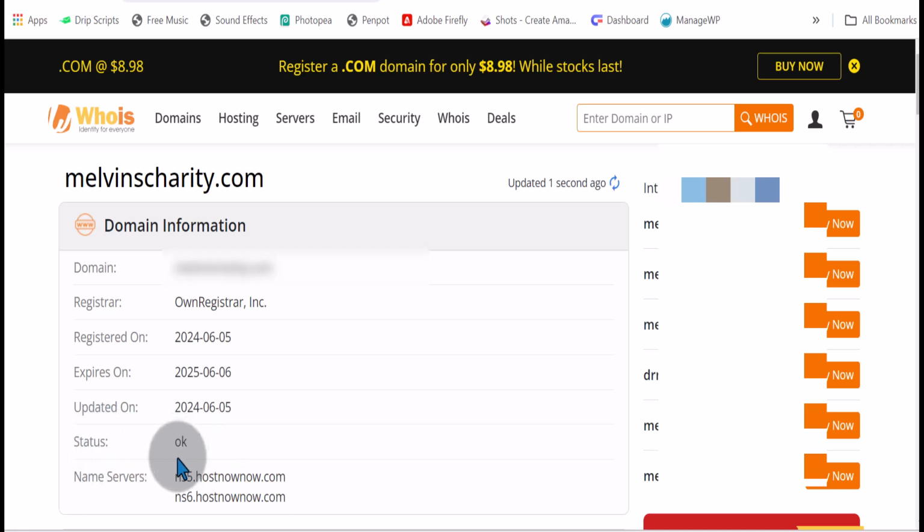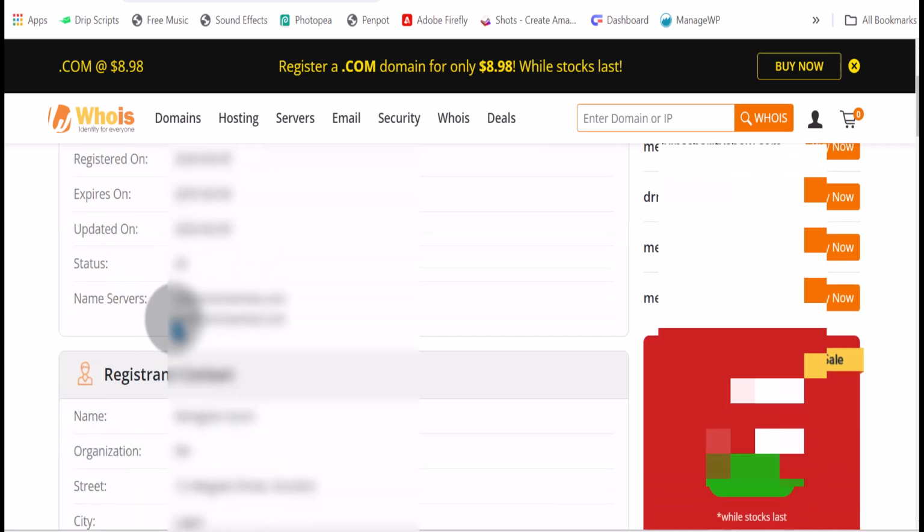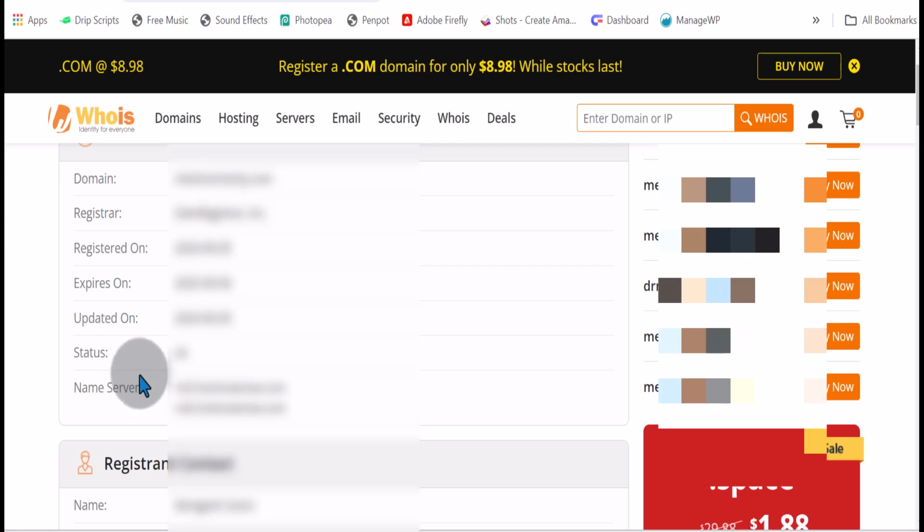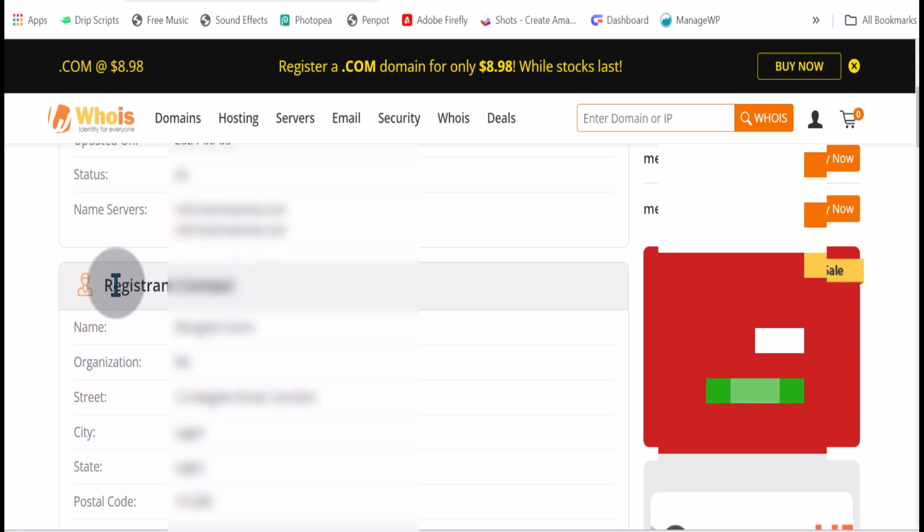Then under status, you are going to see either client prohibited or okay. Now under name server is where you are going to have the name server of the hosting where the website was hosted. Now this is where you need to pay attention, where you have this registrant contact. When you register a domain, they'll ask for your details. Those details will be attached to each domain, even if you have 100 domains. Each domain will be assigned a registrant, meaning that even if you transfer that domain to another person, they will need to assign another registrant to that person.